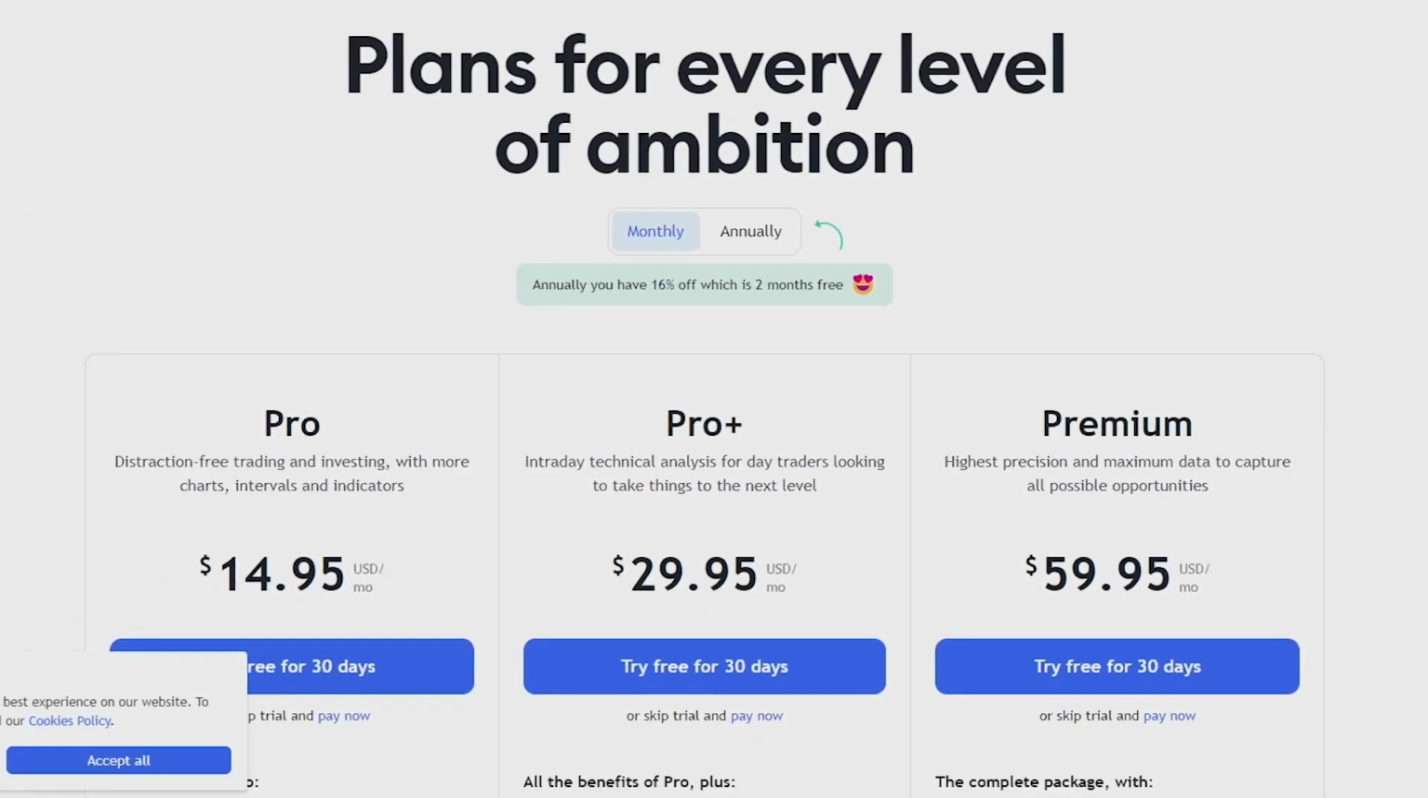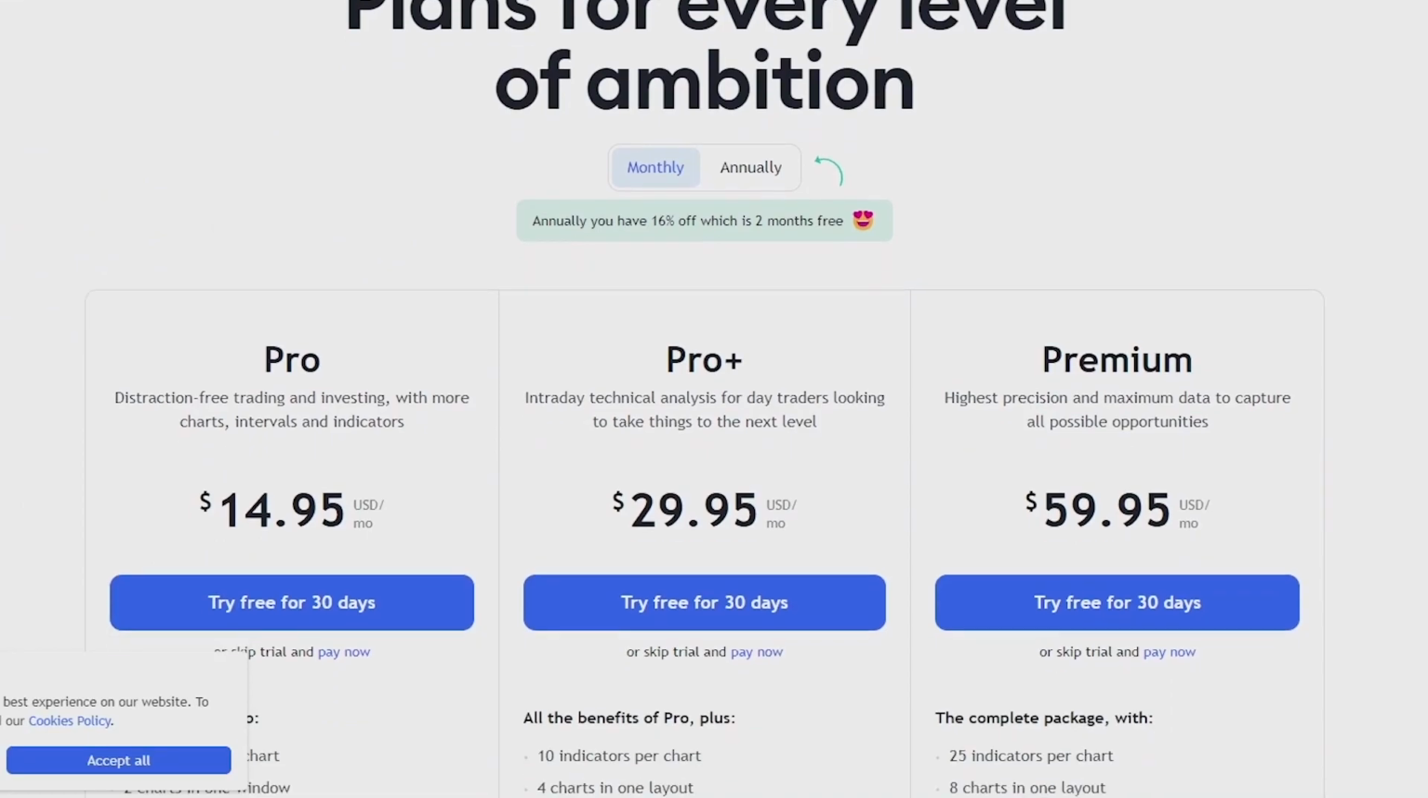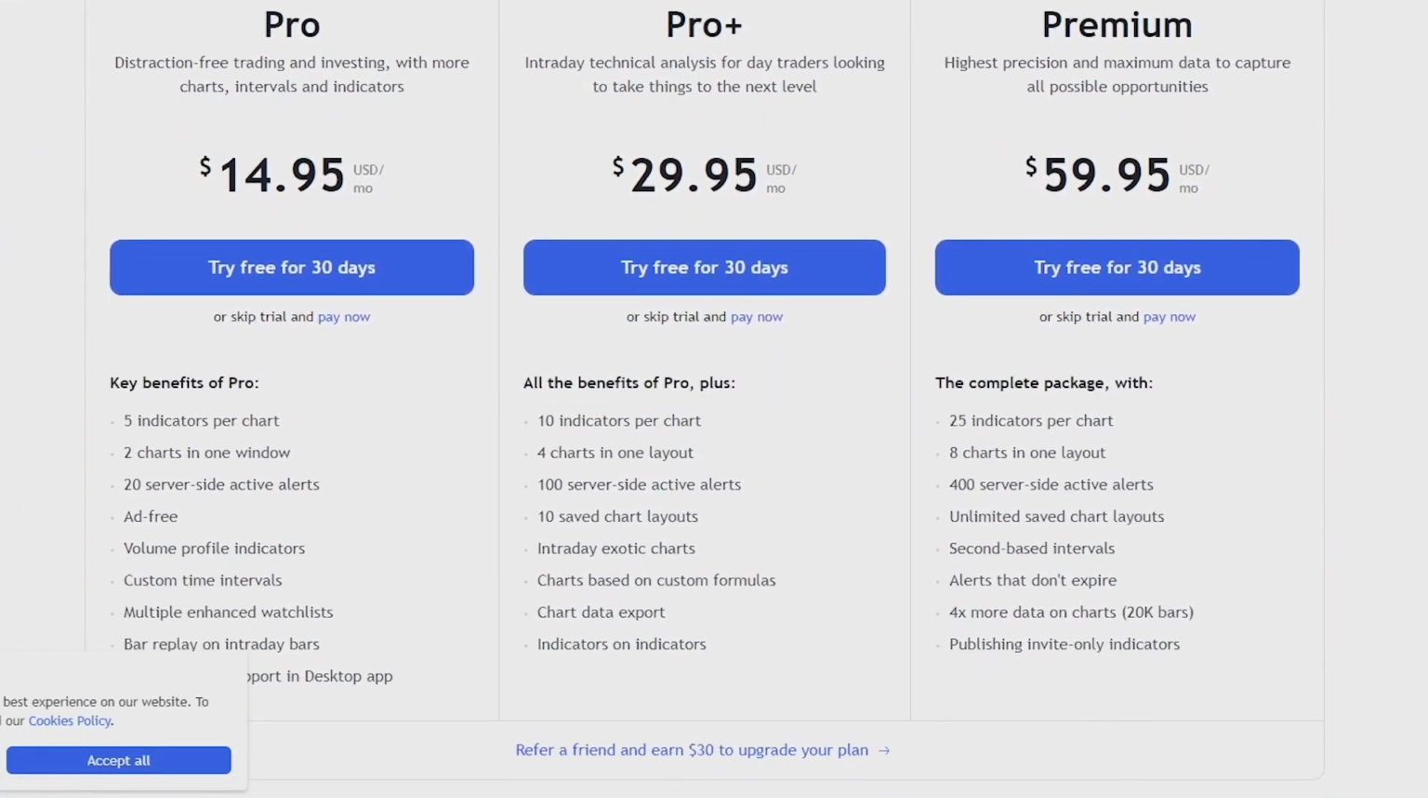Next, click on Get Started at the top right of the screen. Now you can see the benefits of each plan below. And next, click on Try Free for 30 days under the premium plan.